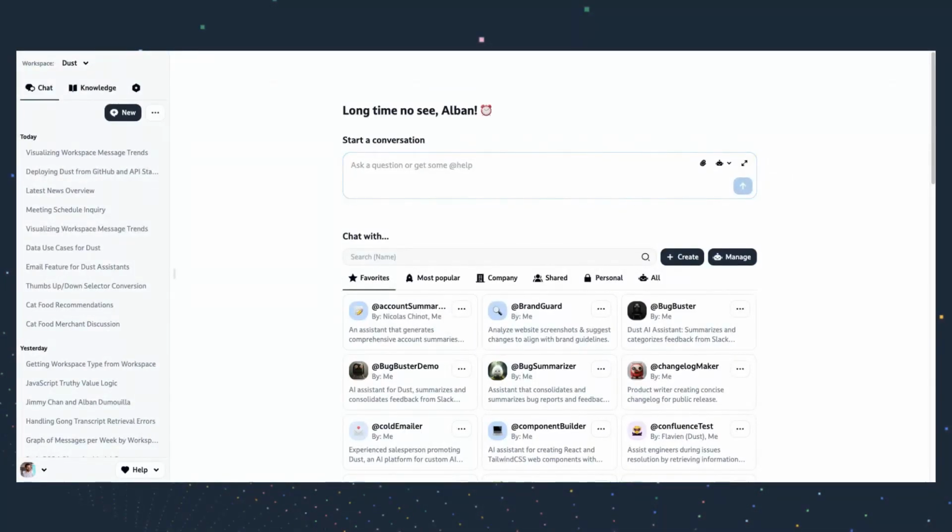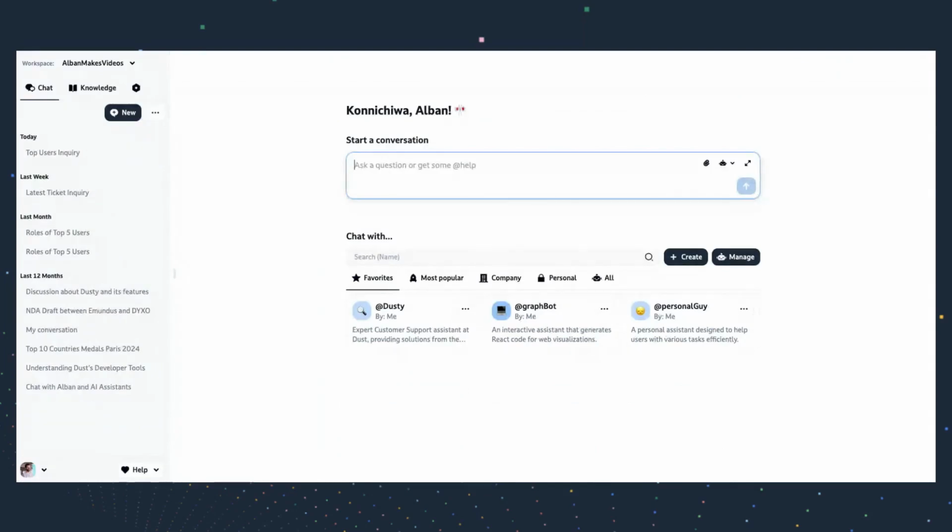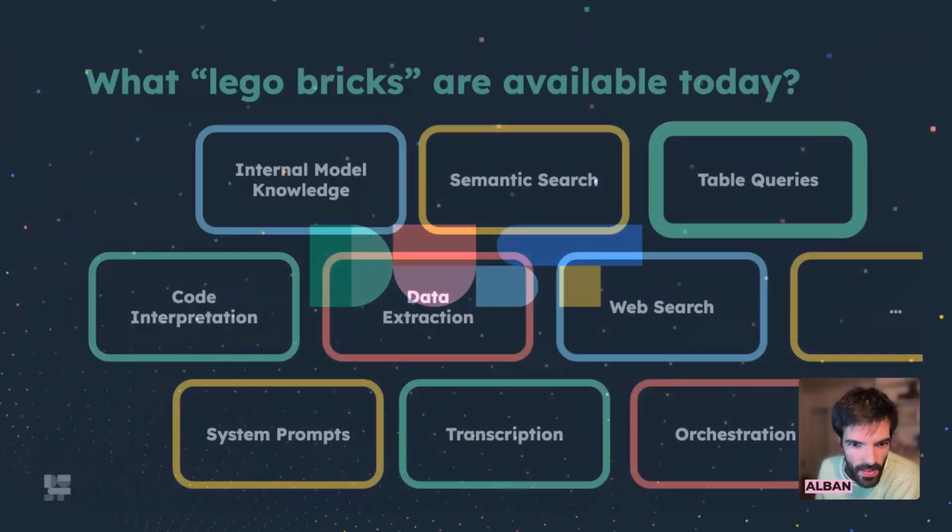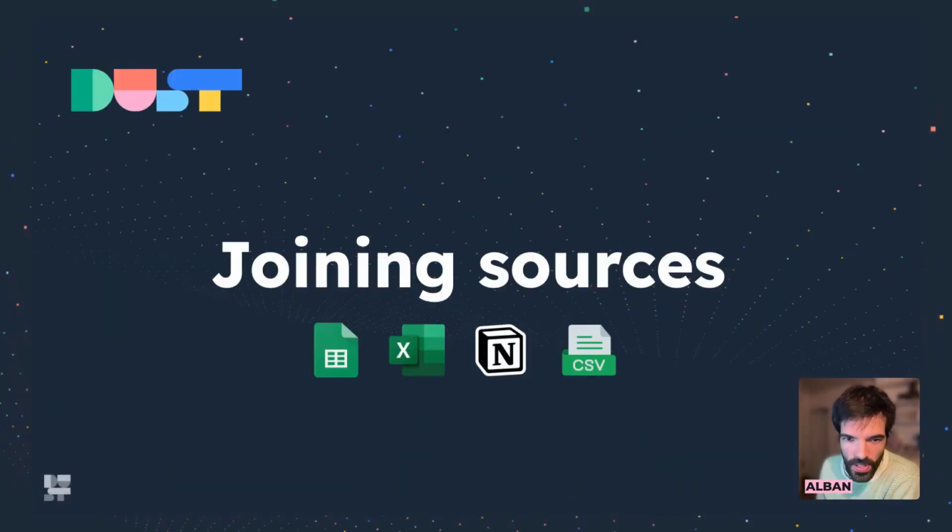So let's switch. Sorry. You can start doing these queries on files and on files coming from different worlds, which means that you can query an Excel spreadsheet in regard to a Notion database, in regard to a CSV that you have on your computer. What I mean by that is that you're going to be able to create assistants.